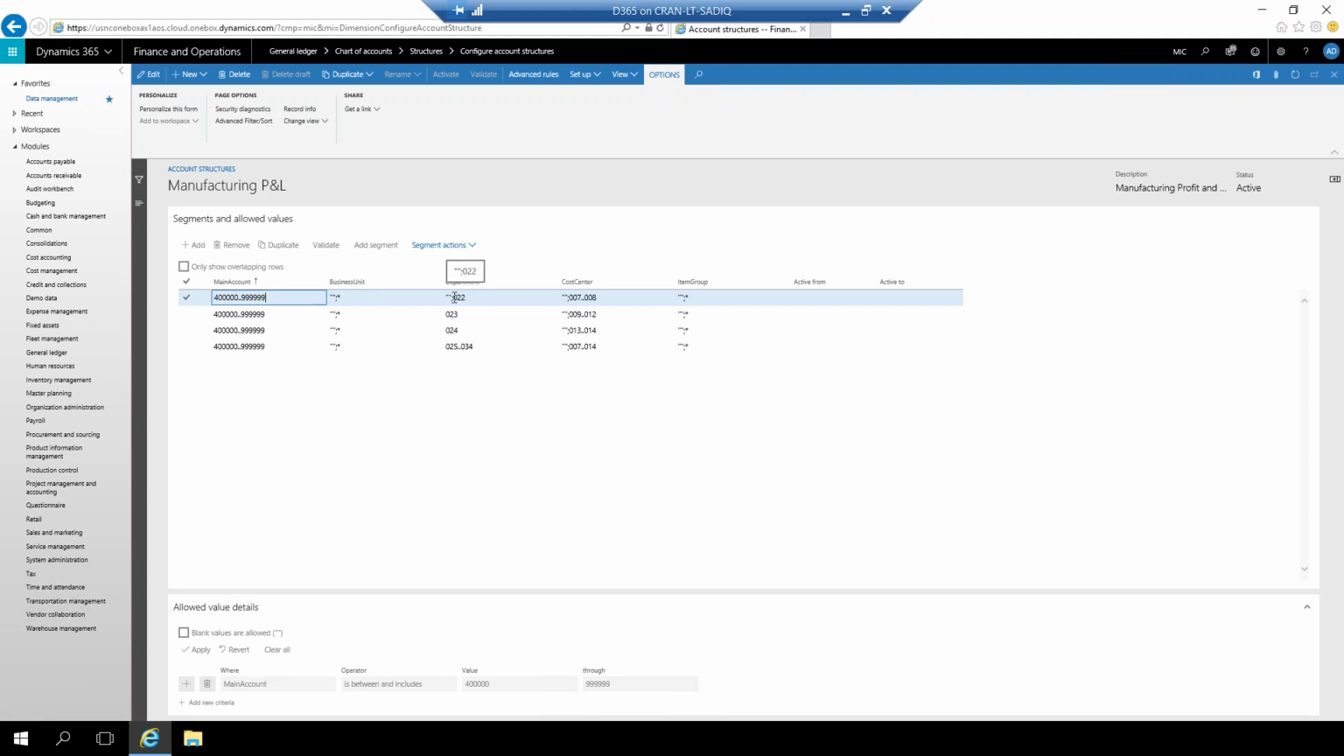Here you see something different. What does this mean? It means your department may be blank, or you can enter 022. And if you enter 022, which cost center can you add? It's 7 up to 8. And in this range, only department is restricted. You can only enter 023. You are not allowed to leave it blank. But cost center may be blank, or you enter from 9 to 12.